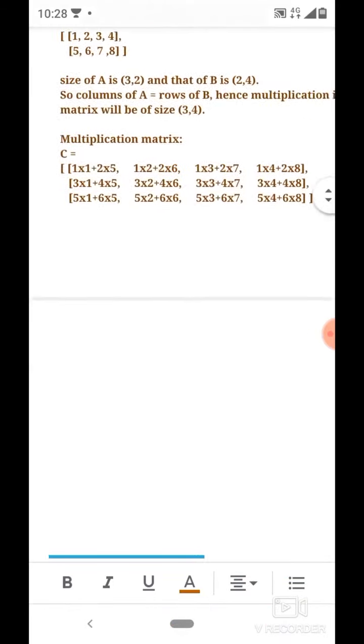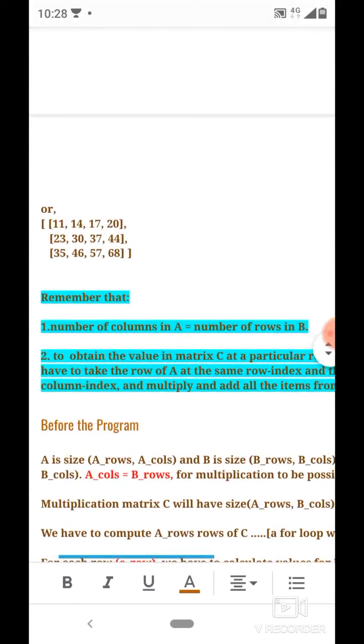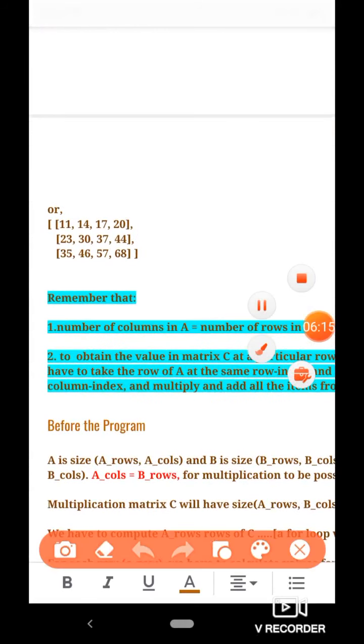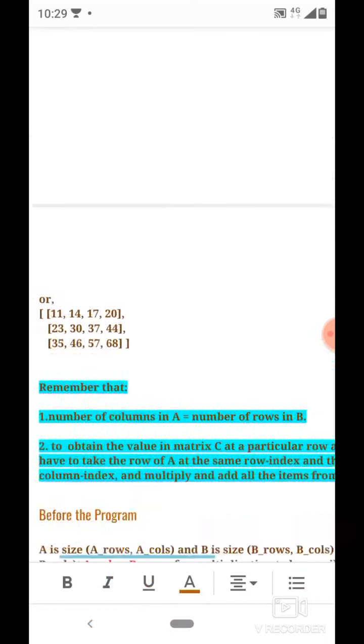Okay, now that means these are the values which will result by these multiplications and additions, which you can verify. Now the important thing to remember is that for the multiplication to be possible, the number of columns in A must be equal to the number of rows in B. See what we did, look at it again.